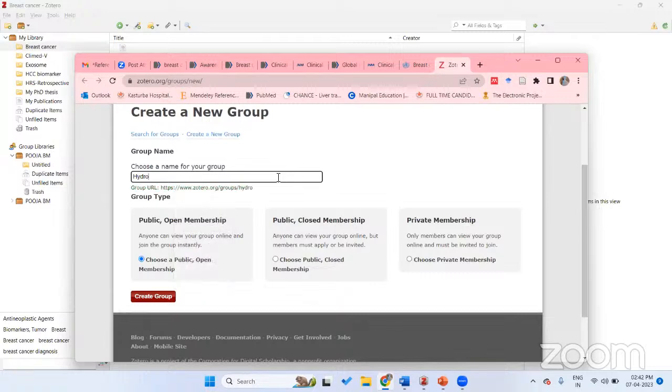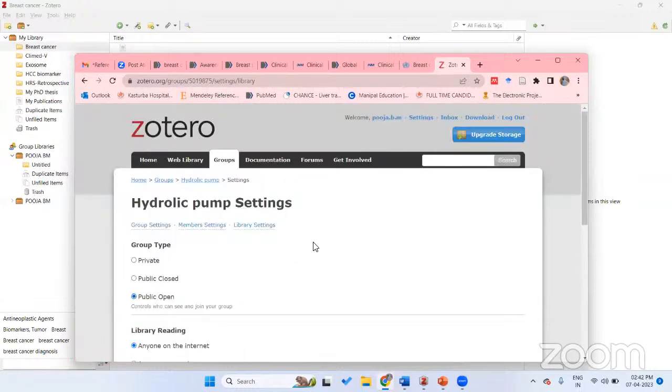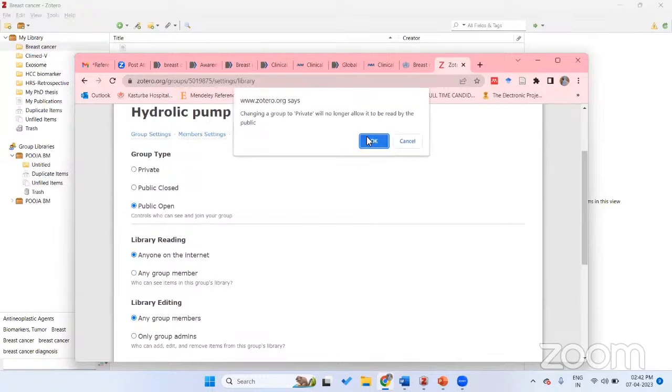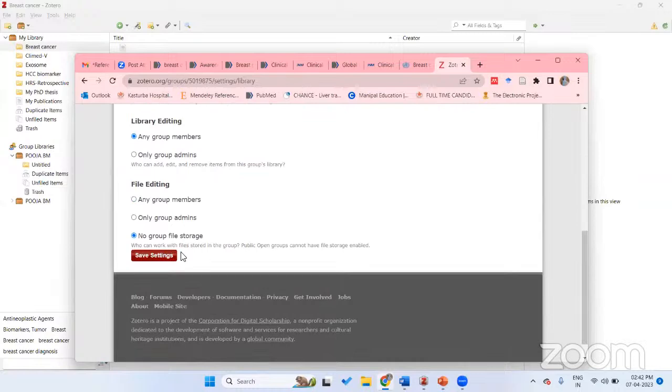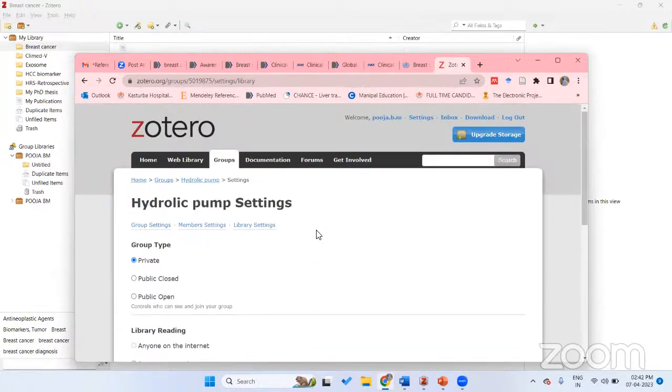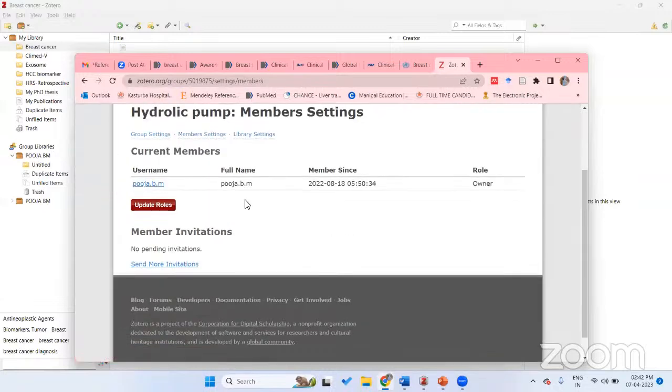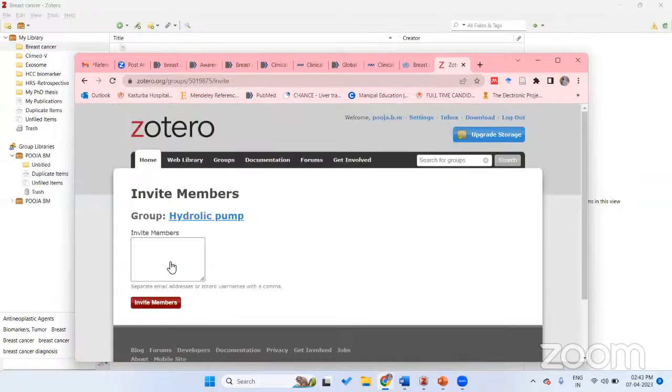Say it is on hydraulic pump. So you have to create a group. It will be a private group. Then you have to save settings. Now what you have to do is see the members. See, this is a member because I have created this. I am the owner. Now what you can do is send more invitations.